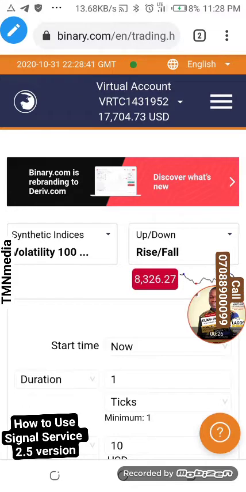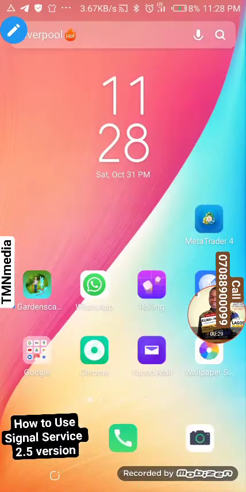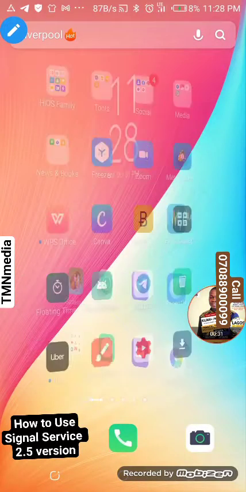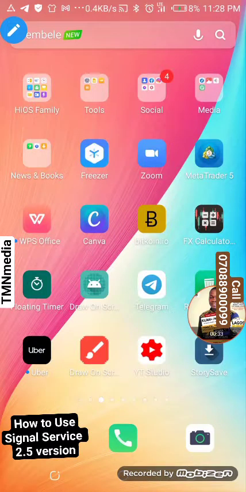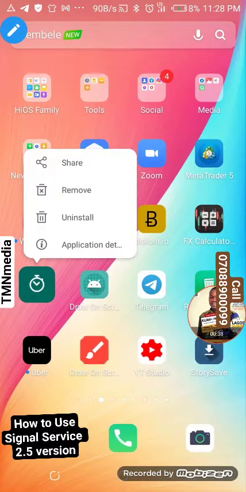The first thing is this: you will need a floating timer. Now, the link has been provided. When you download, you're going to see this floating timer here.